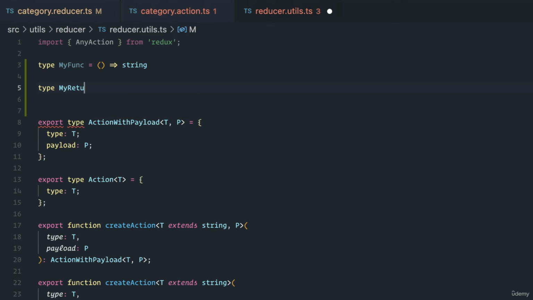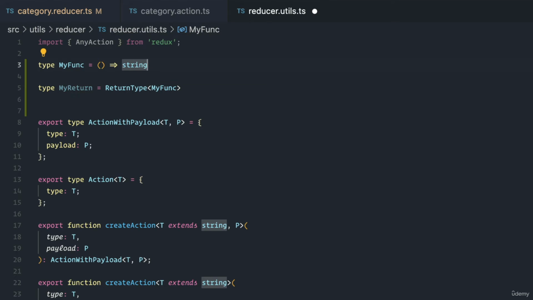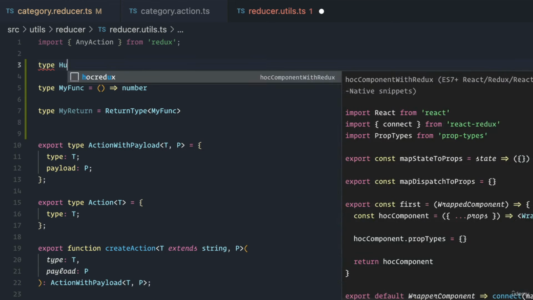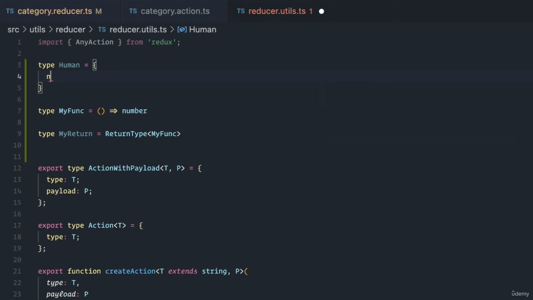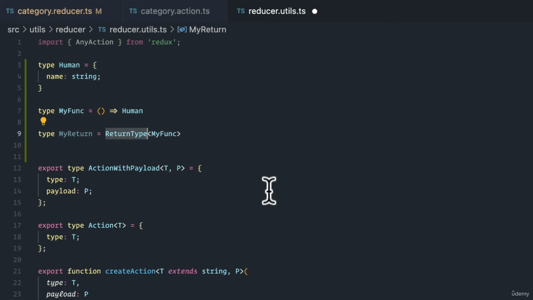So let me call it myReturn. And this is equal to calling return type and then passing it some function type. Now it will reach into this type and get the return and give that back to me and then set it to this type. If I hover over myReturn, I see it's a string. If myfunc's return type instead is a number, then myReturn is a number. If we go back and we assumed that type human that we had earlier, if this is what myfunc returns, then the return type will again get it and give me that type. So this is what return type does for us.